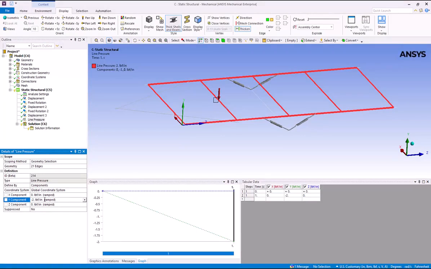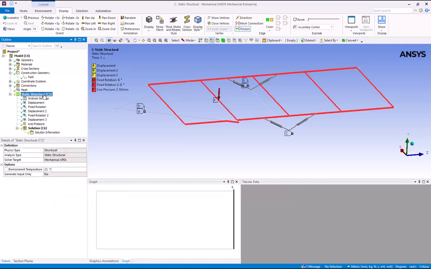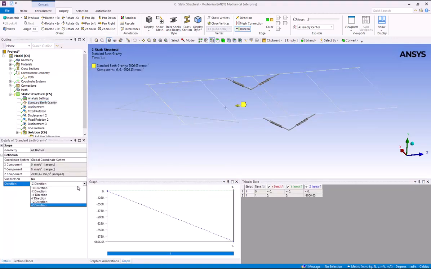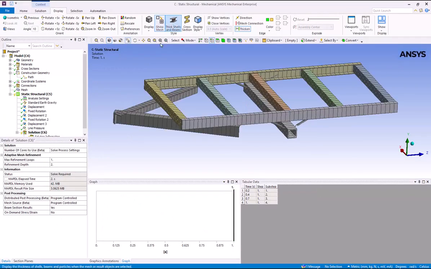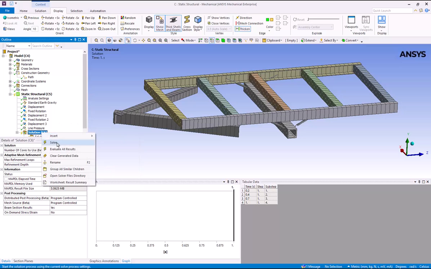For this demonstration, we have assumed the line pressure to be uniform, but in an actual design, the line pressure would typically vary based on the intended purpose and loads expected on the different members of the trailer. Next, insert gravity and define negative y direction to account for the self-weight of the trailer. Now we are ready to solve. Right mouse click on Solution and Solve.